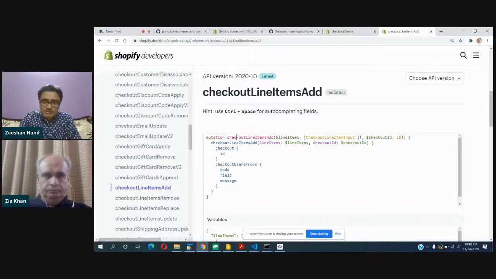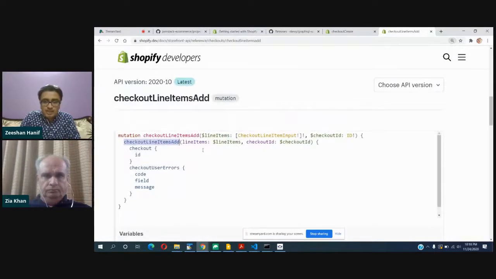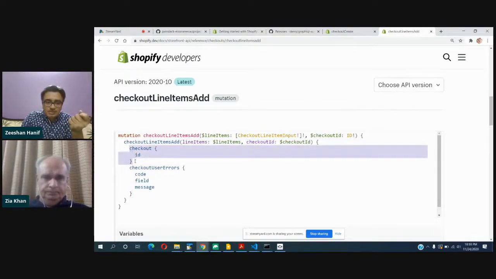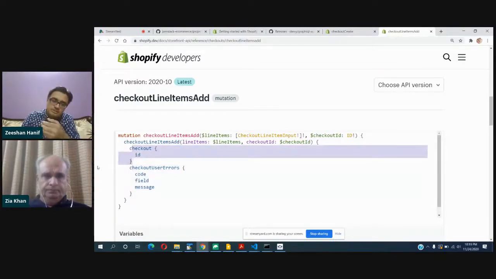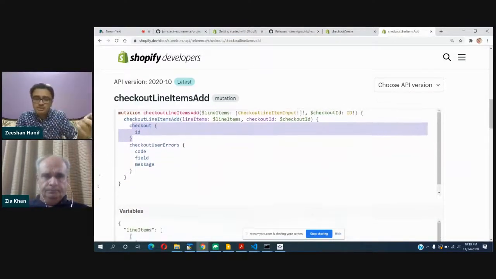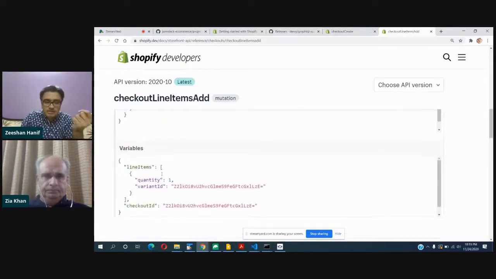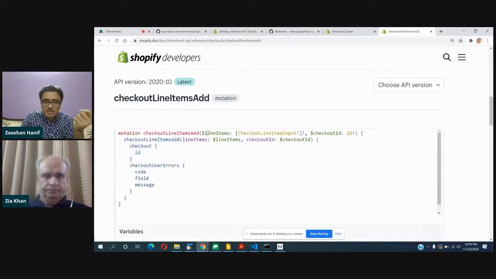So mutation, checkout line item, input, it's a checkout line item and checkout ID, and that's the checkout line item. So it means it requires an object as a line item and checkout ID, and it returns the checkout and the checkout user error. If there is an error, then it will return the error. If there is no error, then it will return the checkout session. And to call this mutation, you need to provide what? As it says, it requires line item and checkout ID.